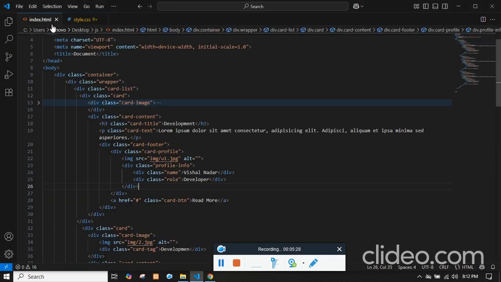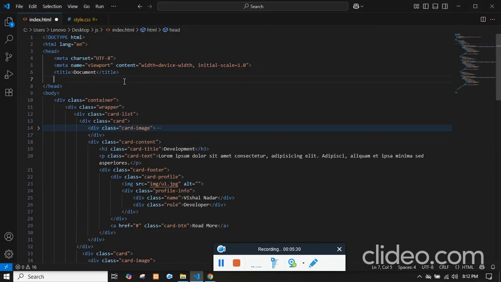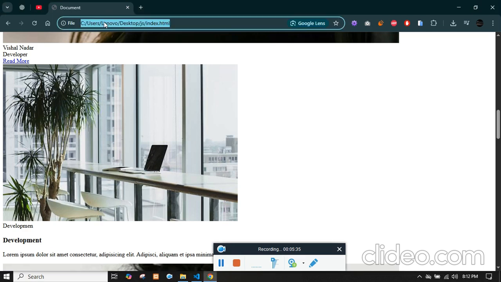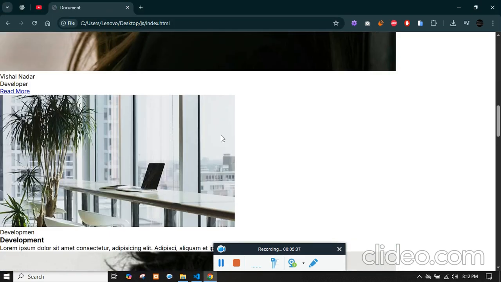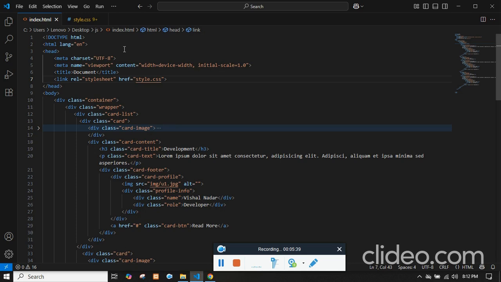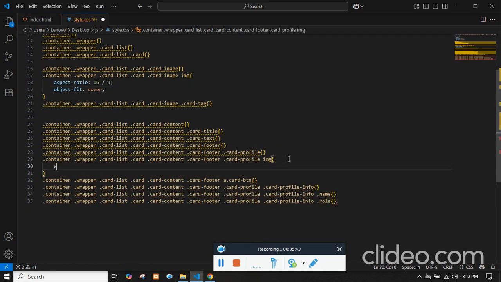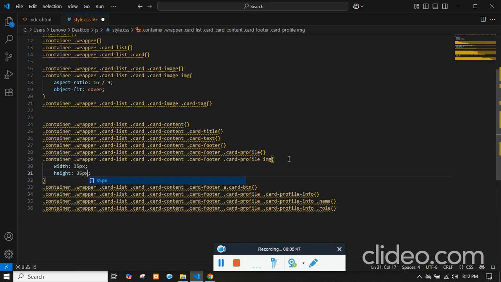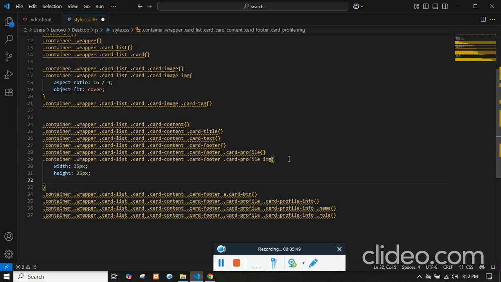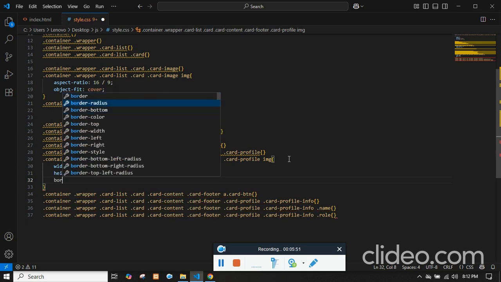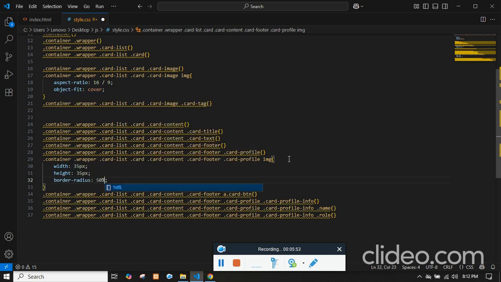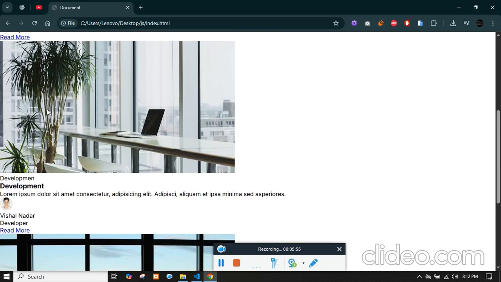It won't work unless you link your style sheet in the head tag. Refresh this, and yes, we have got this. Now let's make the user image, profile image, as width 35 pixel and height 35 pixel. Now we want the border radius to be 50% so that we can see it in the circle form.